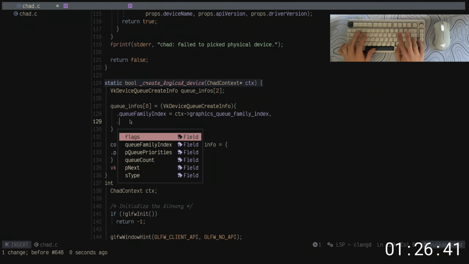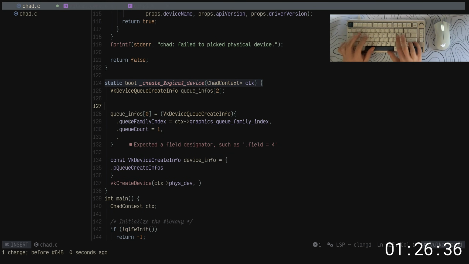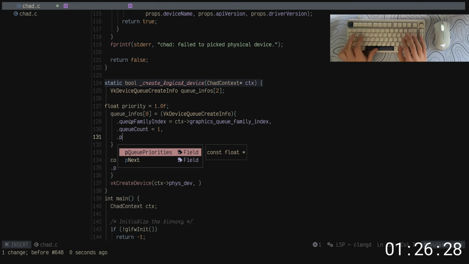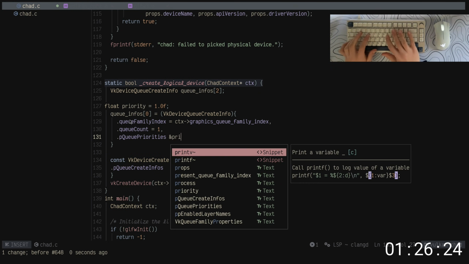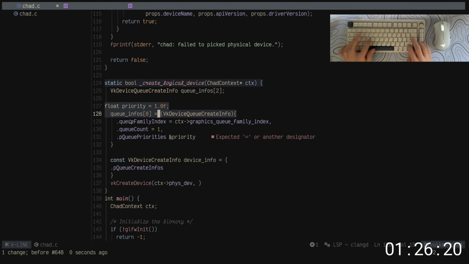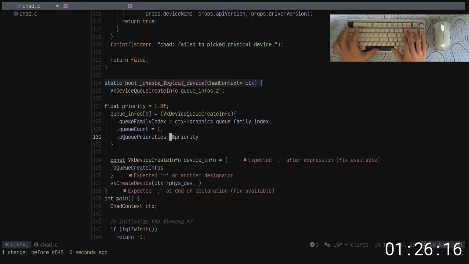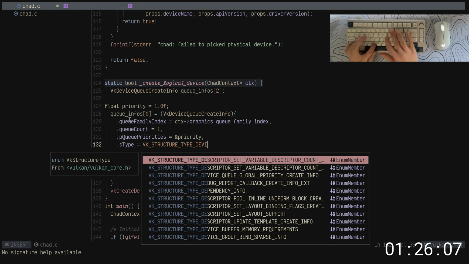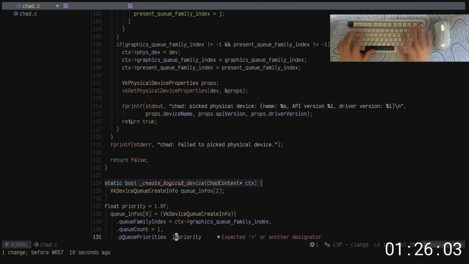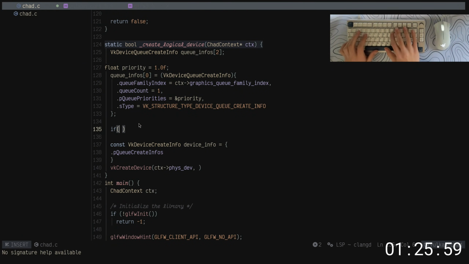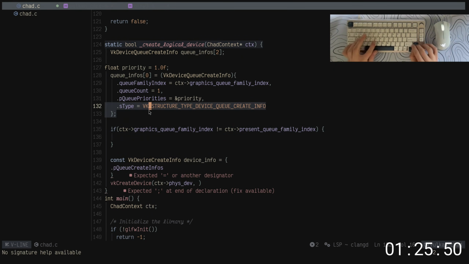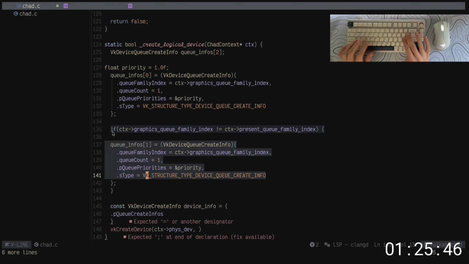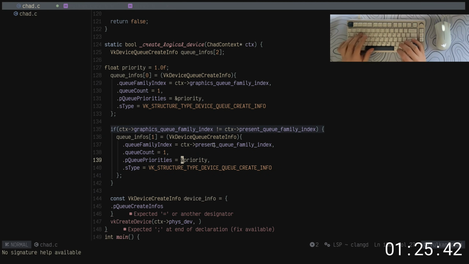Flags, I think we don't even need, but queue count we need, so this is 1. And then we need something like a priority, which is really, really weird. So priorities, and then we need to specify the priority. We just have a priority of 1.0 for all of the queues. And then we just need the sType, so sType is equal to VK_STRUCTURE_TYPE_DEVICE_QUEUE_CREATE_INFO. Then we check if the graphics queue family index is not equal to context.present queue family index, so it's two different queues, then we want to add the present queue as well with the same thing.